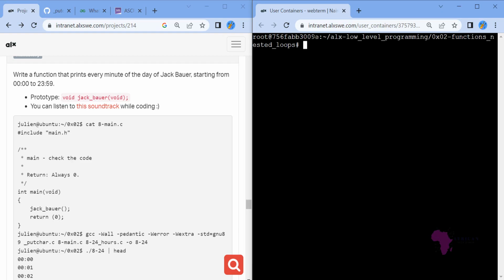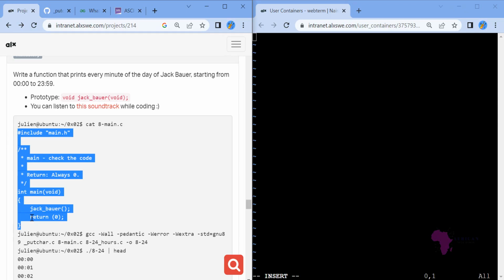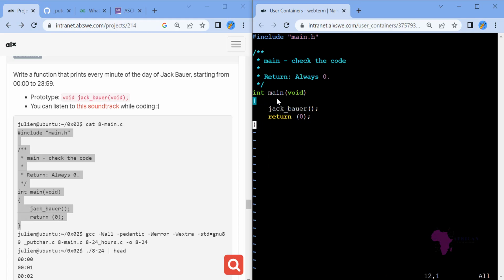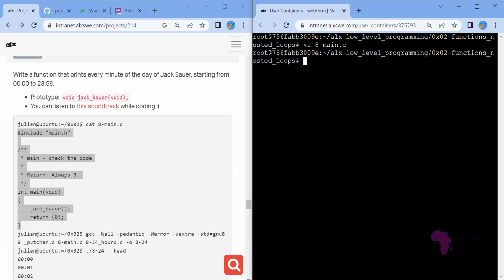Yes, so first thing first, let's create vi 8-main.c. Then I click I to go to insert mode. What is the code that I will have in that file? This is my code here. Copy, then I paste it here like that, escape like that, I go outside like that.